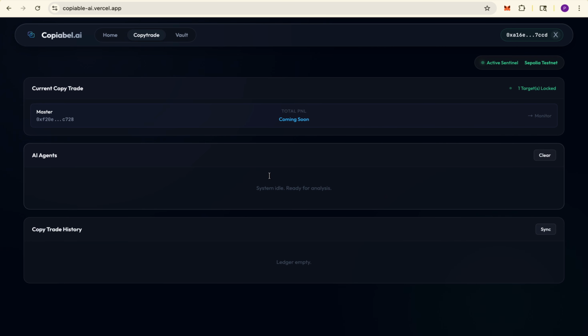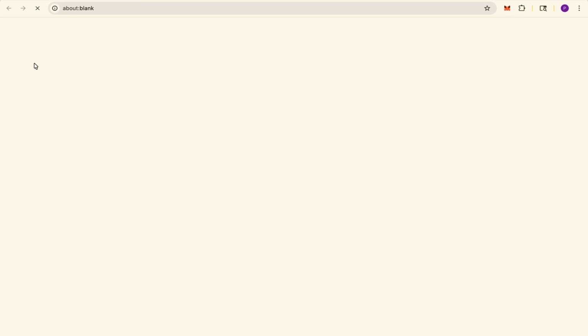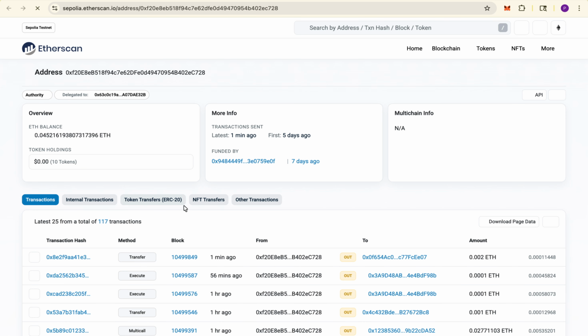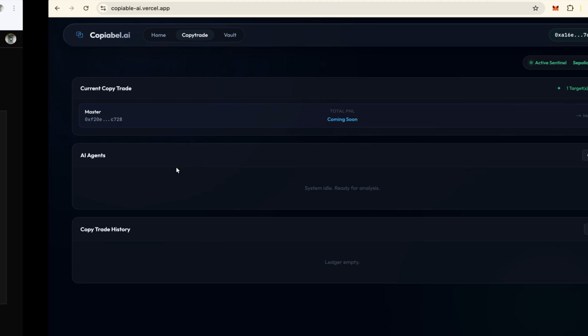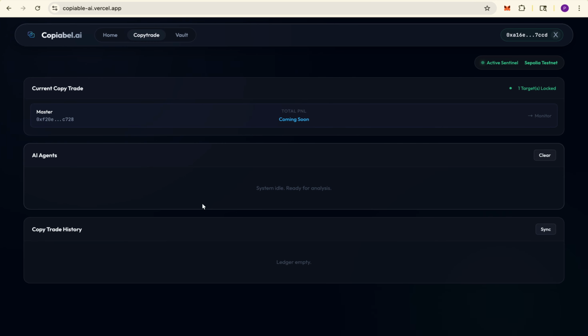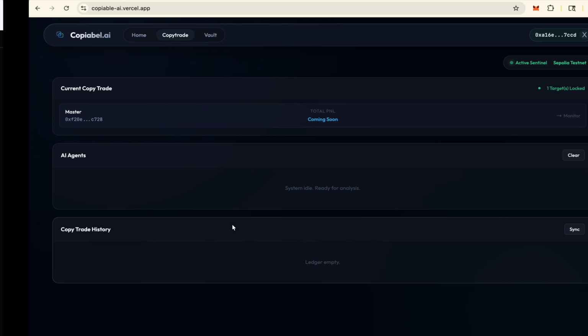So if we want to test how it copies, we also have the master trader and the total pay, and it will be coming soon, and we can monitor this account here in the real Etherscan. So this we can check here. This is the master trader right now. So the master trader we can check. So let's start copy trading now. If we trade something, it should be detected by the AI agents, then it should be copied to our account.